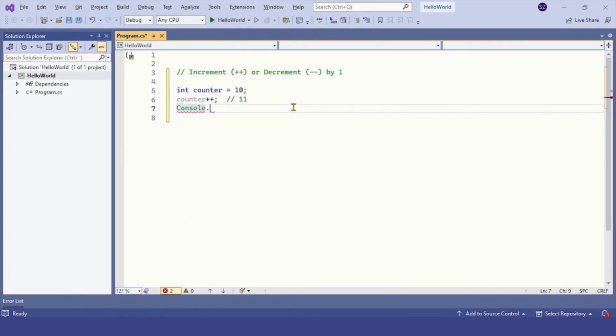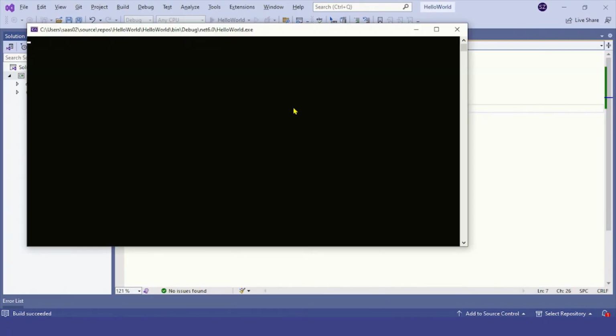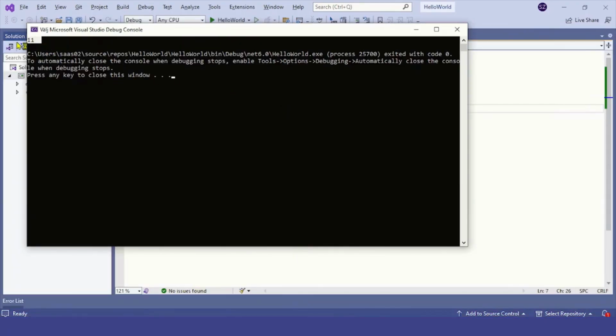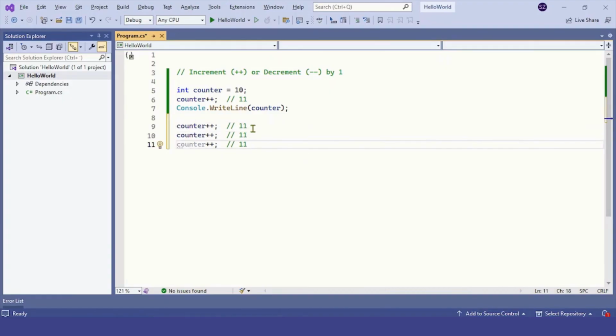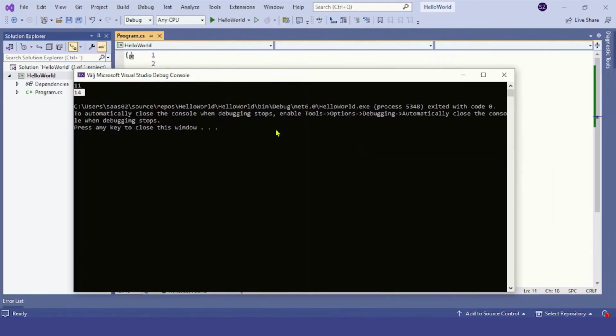If I print this variable out in the console, you will see the output. Now you see 11, right? The value has increased. If I want to increase again by 1, I will repeat the statement like this, from 11 to 12, 13, and 14, right? So after increasing the value 4 times by 1, I will get 14 in the output. And so you see the 14, right?